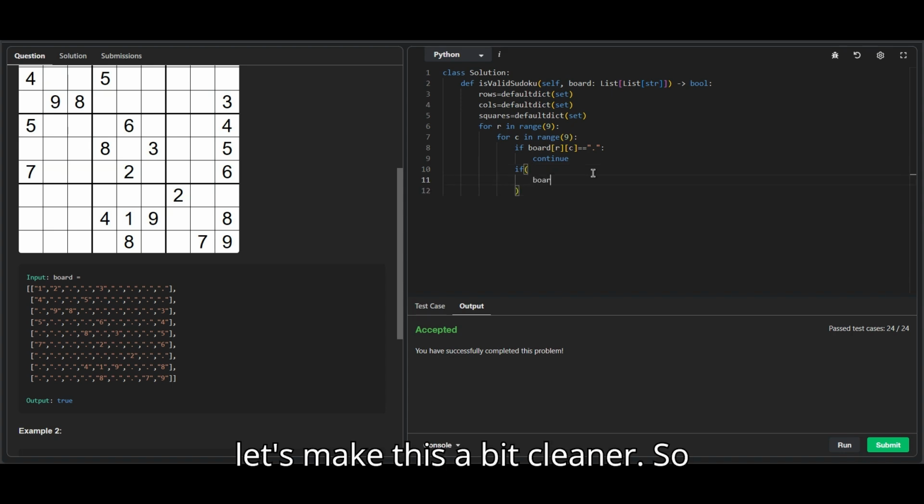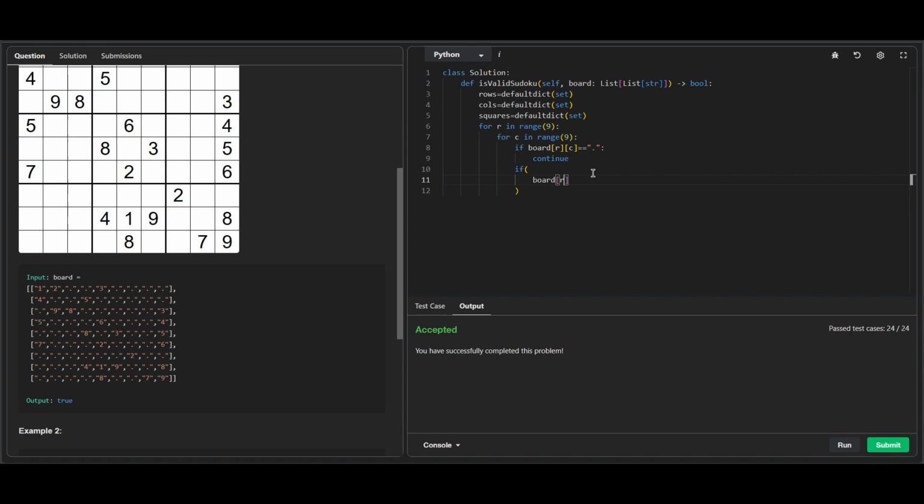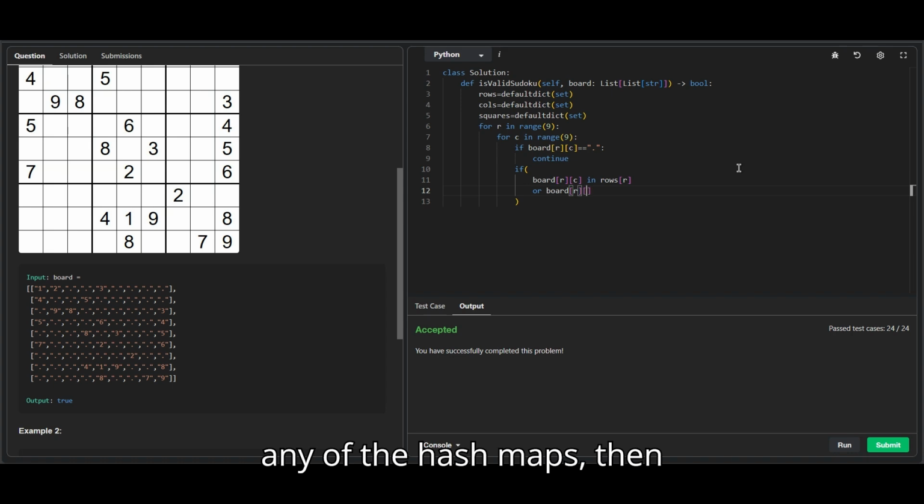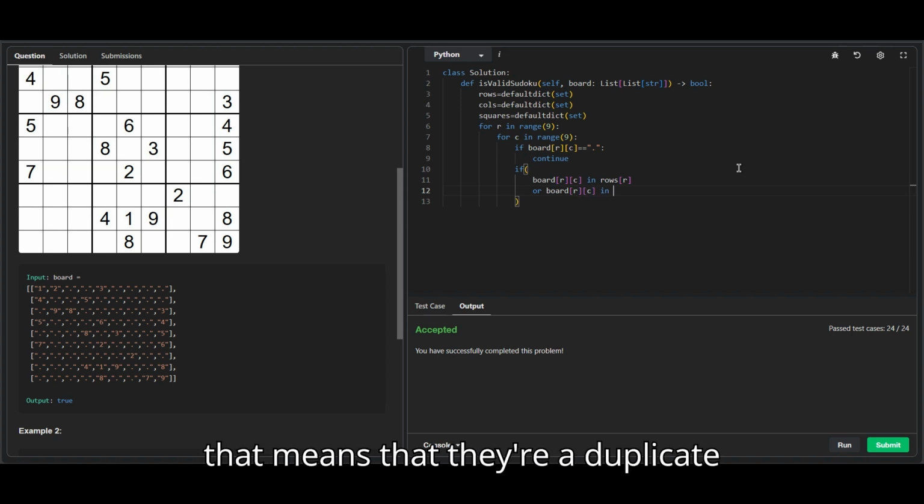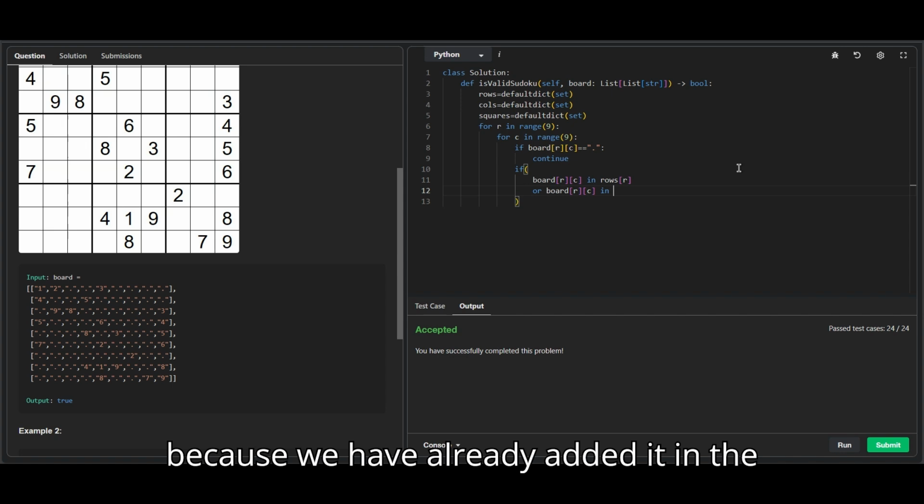Let's make this a bit cleaner. Of if these numbers are in the hash map, which would be rows of R, or if they exist in any of the hash maps, then that means they're a duplicate because we've already added it in the past.